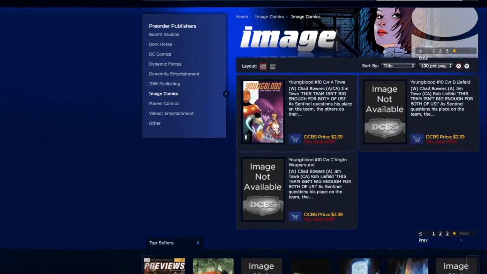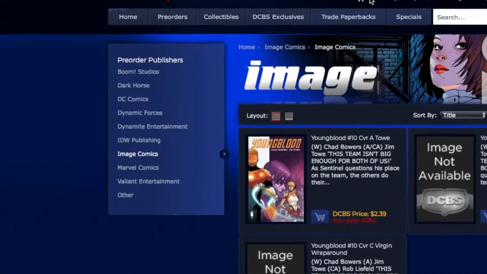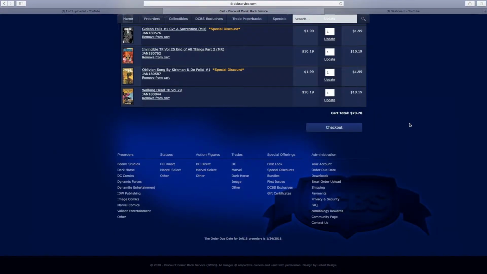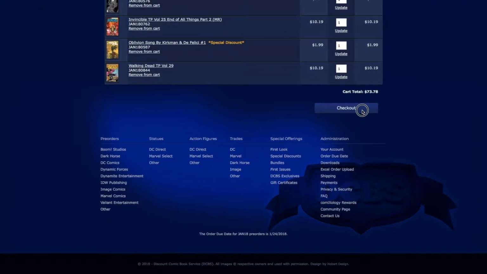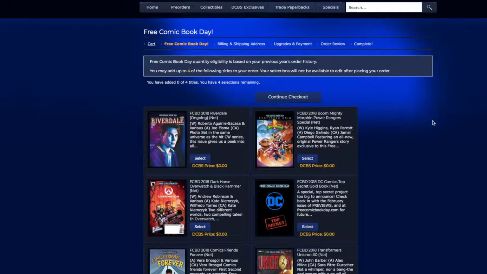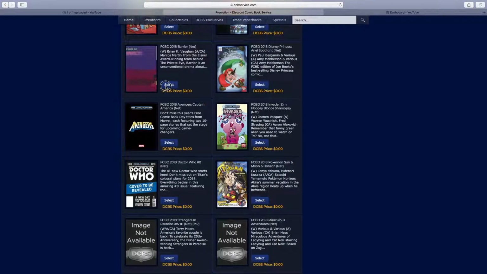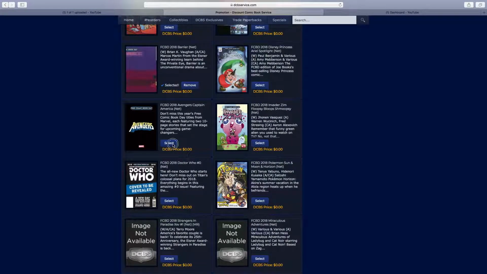Once I'm done going through all the publishers I went to, I go to the cart. It gives me a total at the bottom and I hit checkout. And then this month there's free comic book day. It allows me to select four titles. And I do continue checkout. It has my shipping address.